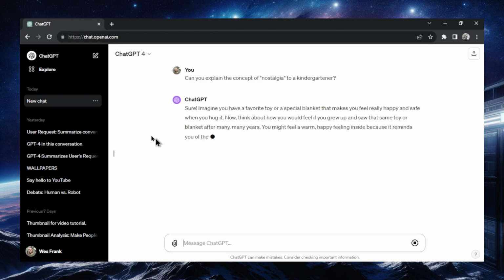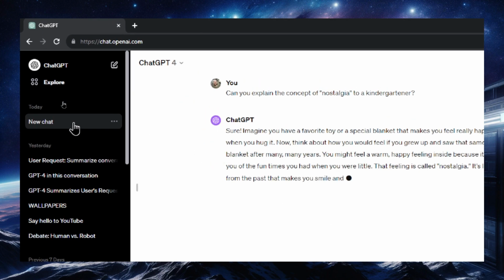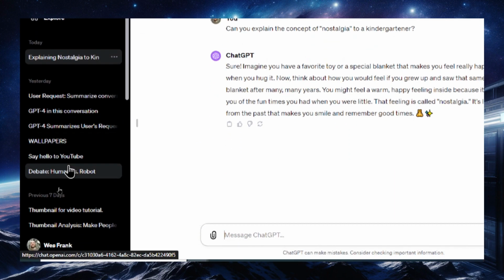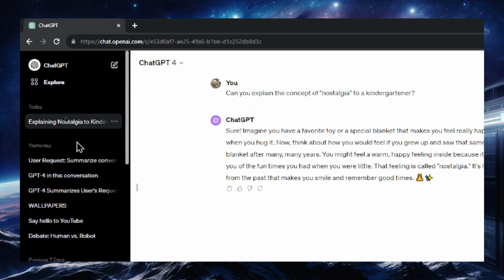If you noticed, it also created a new chat on the left side, and it's organized by the date the chat was created. This was created today, this was created yesterday, and these were created in the previous 7 days. The cool thing about ChatGPT is it titles your conversation based on the question that you originally asked it. If I click this and go rename, you can see the full title of this conversation, explaining nostalgia to a kindergartner. I can change this. Let's say I just want to delete and hit enter. Now this conversation's name has been changed.